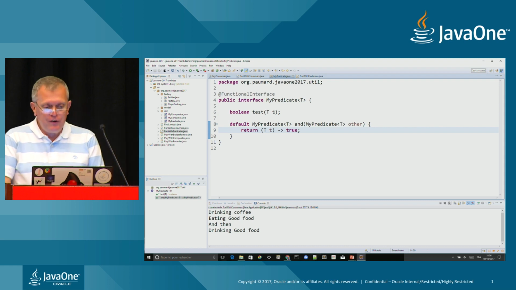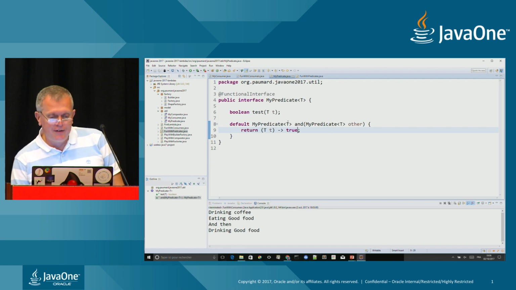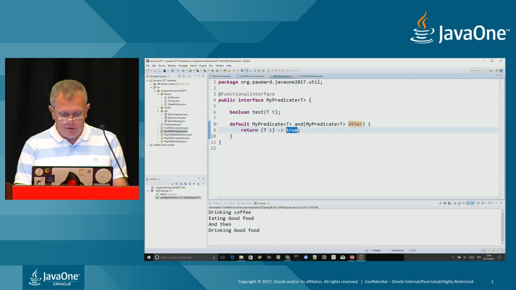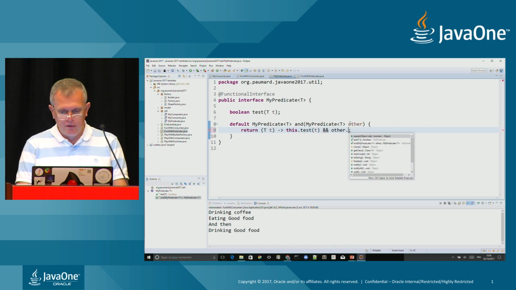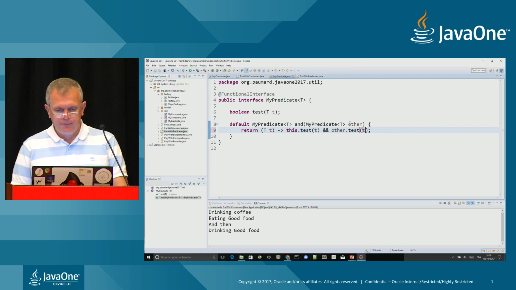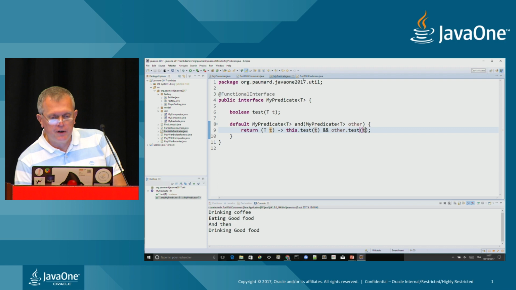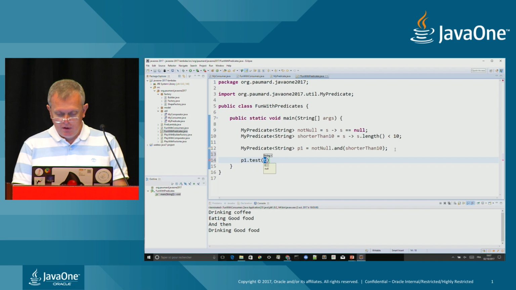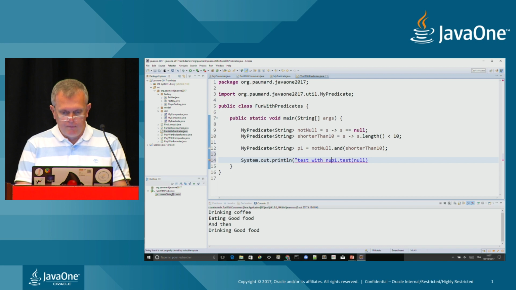Indeed, it does. And this Boolean should be the logical AND of the predicate I am in, using this test method, and the predicate passed as a parameter. So here is just this test of t and other test of t. We can test this code. p1.test here. System out println test with null.